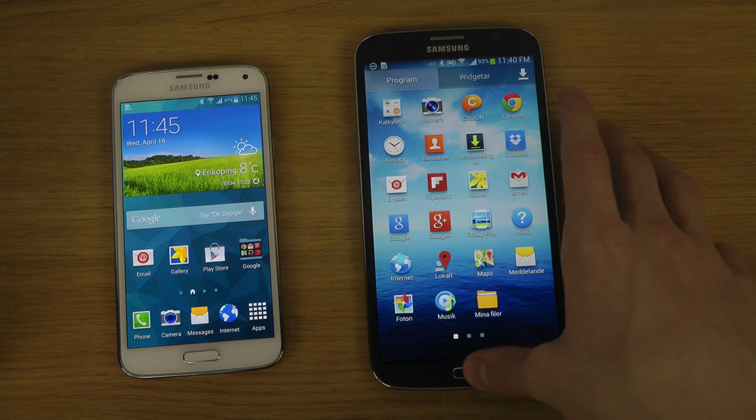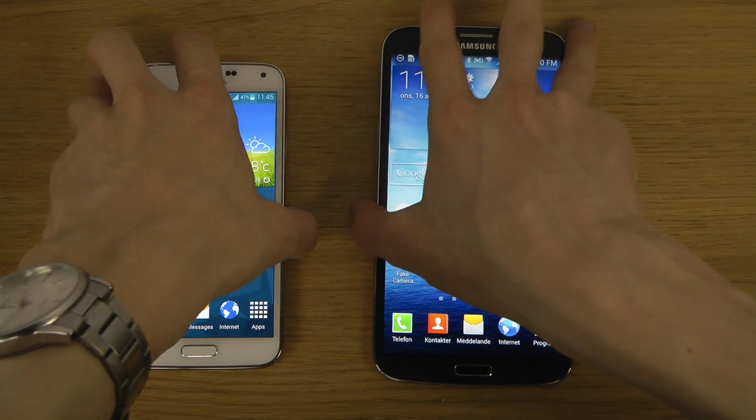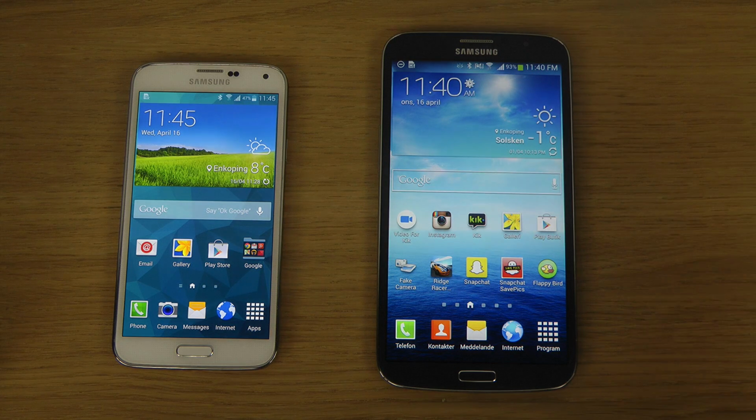If you want to see more videos with these specific two devices, definitely let me know about that. Overall, I enjoyed the Galaxy Mega 6.3. It doesn't have any major issues, but the display could be a little bit better, and of course things like the camera are not the best, but it's okay. But let me know if you want to see more videos, and I'll definitely see what I can do.